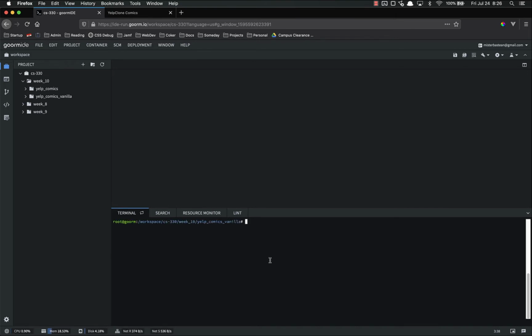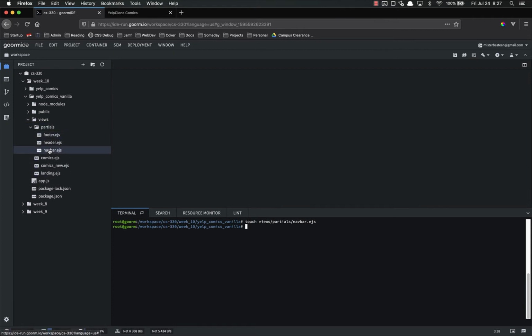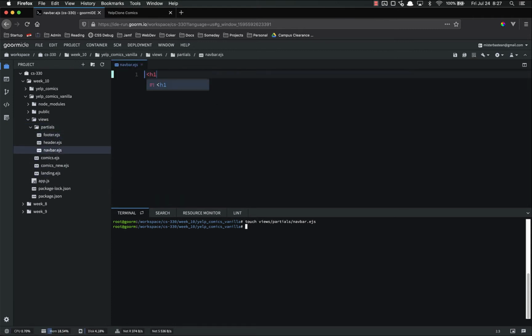So step number one is we're going to create the partial that we're going to use for our navbar. Because remember, the purpose of the navbar is to put it across the top on all of our pages. So we want it to be a partial because we don't want to be recreating it in every single page. So let's touch views/partials/navbar.ejs. Now, inside of our views directory, partials directory, we have navbar. And for now, let's just put an h1 that says navbar here.